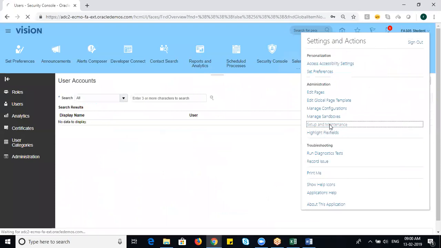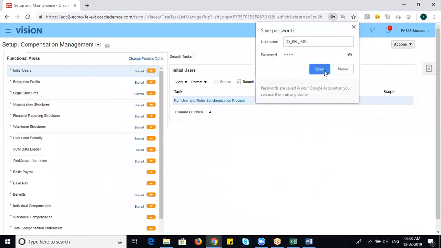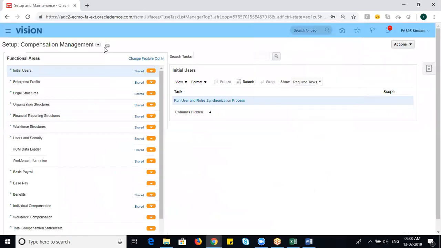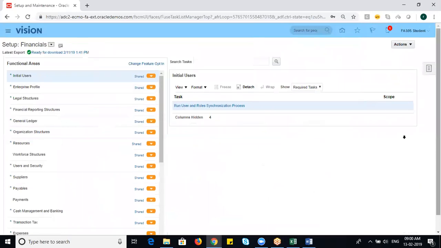The minute you click on setup and maintenance, what else do you see? You will see all the functionalities, the ones we discussed the other day. And you can go ahead and start creating each and every activity. You can start creating the financials part. You can just click on financials and go ahead with each activity one by one.